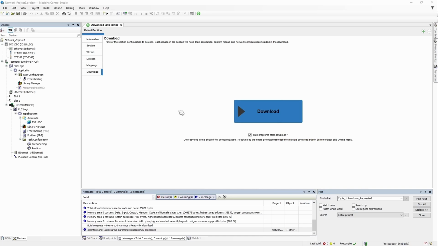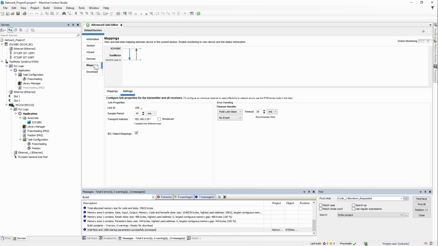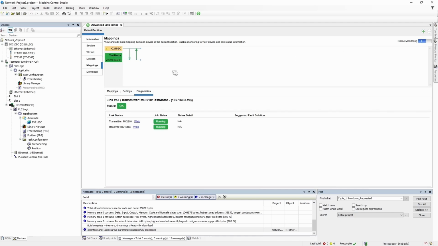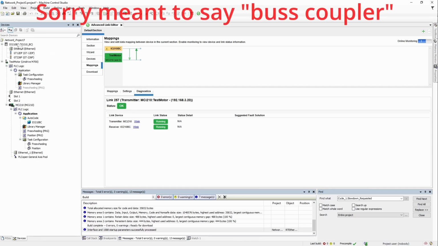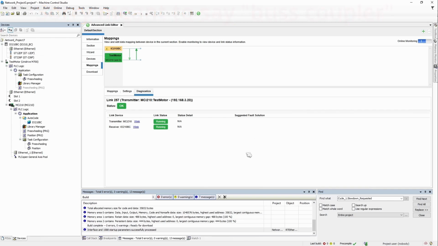All right. So you can see they both downloaded, and now that they're downloaded, if we come back to mapping, one thing I'd like to mention is there's this online monitoring thing you can turn on here under mapping. And if you see both of these turn green, then that means both the MCI module and the drive have been set up correctly. Data's actually flowing back and forth and everything's hunky-dory.